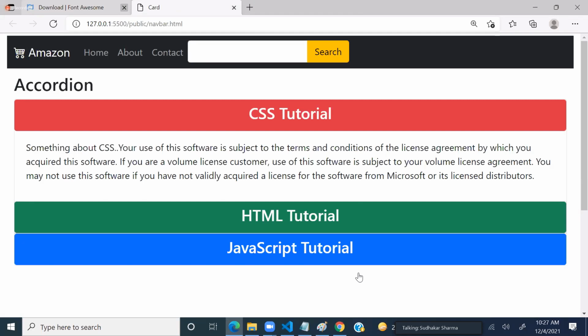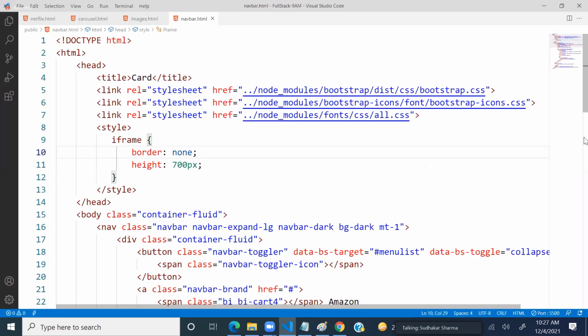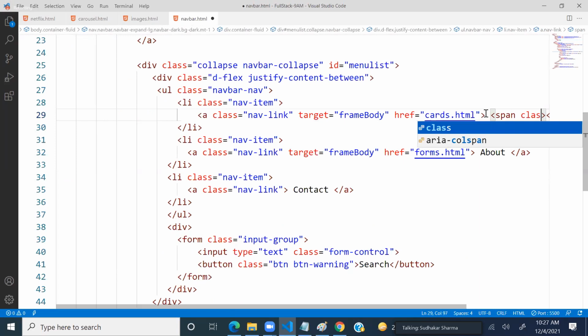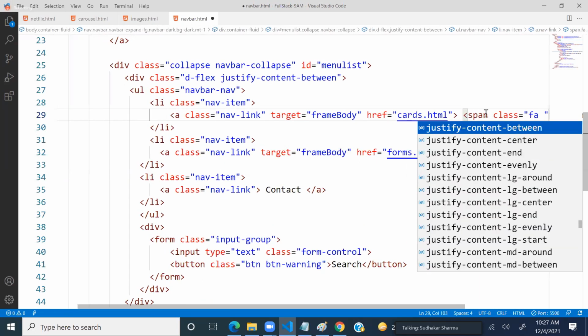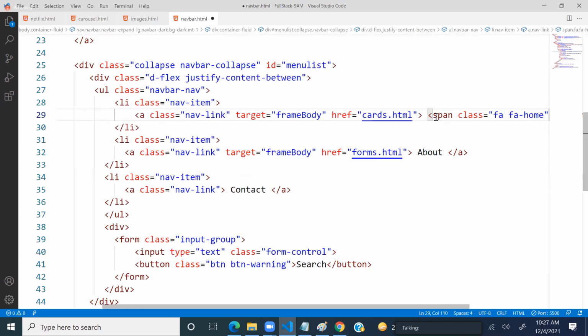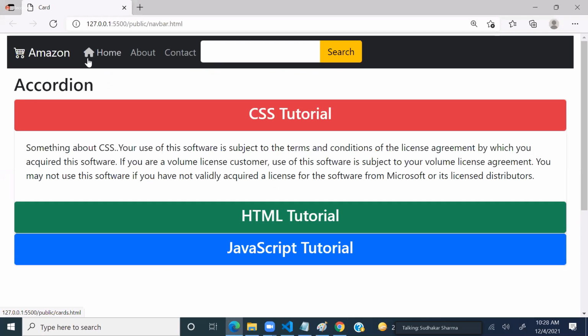What you have to do is just apply. Suppose for this home icon, I want to put a span, same like Bootstrap, but Font Awesome will have classes called fa. They will have fa, fas, fab. You have to see the class names. Suppose fa fa-home, I am writing like this. So fa and fa-home, and you can see that symbol will come. This is Font Awesome, not Bootstrap. So you can copy that, paste, and link it and use it.